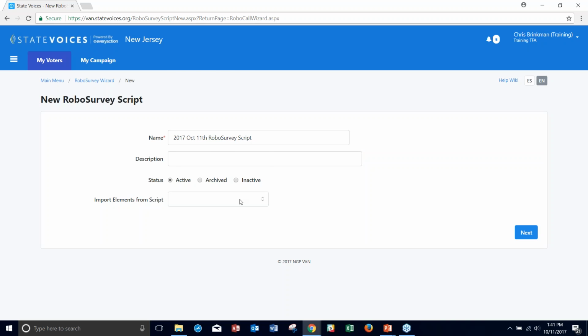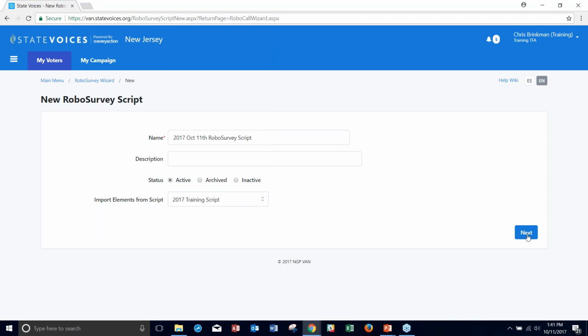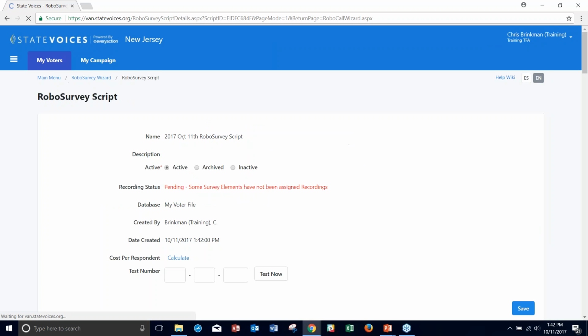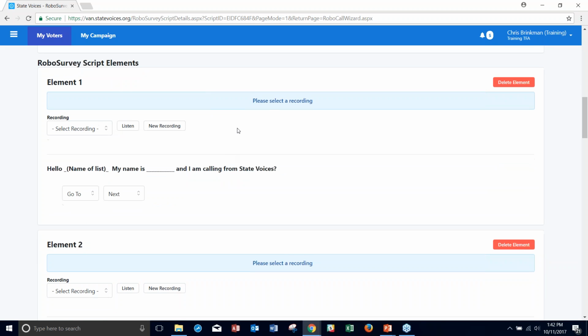But as I alluded earlier, I find it easier to actually use, where's my training script? Right here. As you can see, I do this a lot. Let's go ahead and actually use the training script that we had before from the Predictive Dialer, very basic. By clicking Next, it's actually going to take all of the elements here and import it.